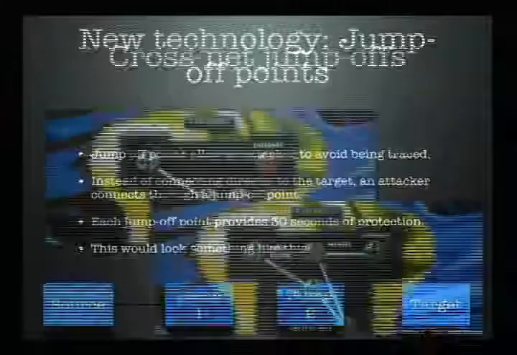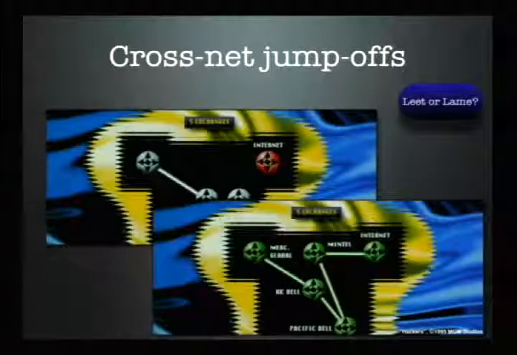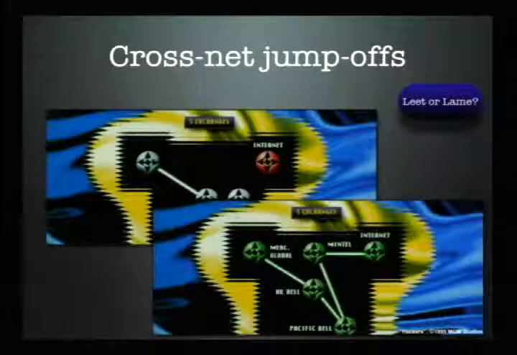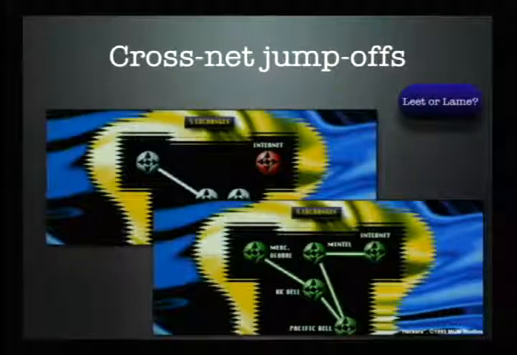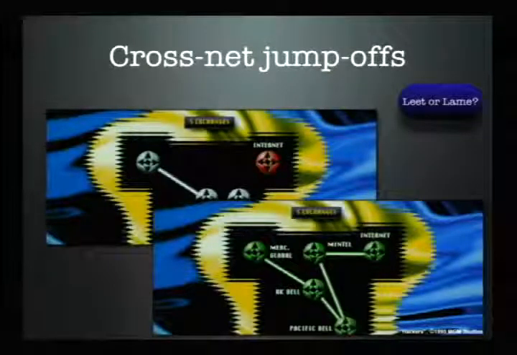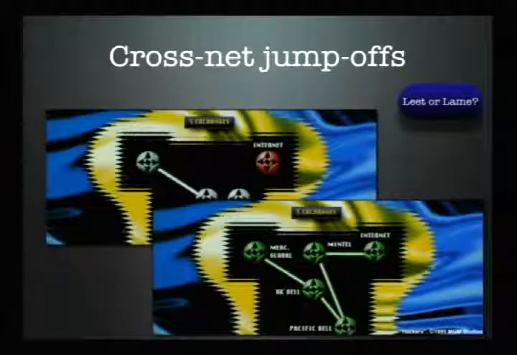Looks like right there. Now you can actually take your jump-off points beyond what we traditionally think of as normal jump-off points. You can take them to other networks. So for example, you can jump from off the internet over to Merck Global to Mintel and HK Bell, that's over in Hong Kong, all right, over to Pacific Bell. So you get your jump-off points to different networks, all right, 30 seconds for each one. Follow all that?